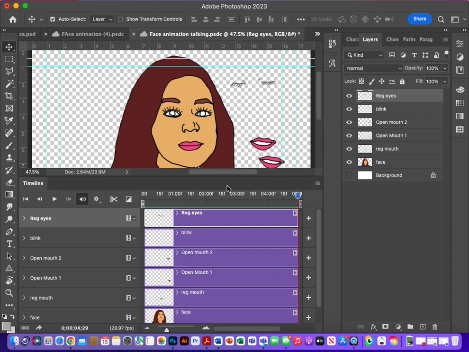It doesn't seem like 5 seconds, it seems like 10 seconds. That's a memory issue on the computer. Trust me, when we're done animating this thing and we export it out as a video, it will be smooth and fluid and 5 seconds long. First thing we're going to do is animate the eyes.